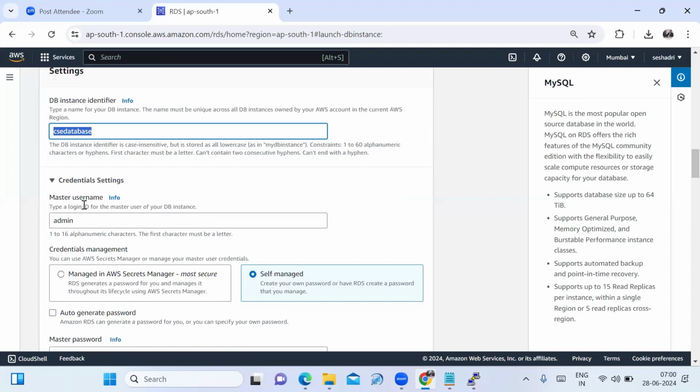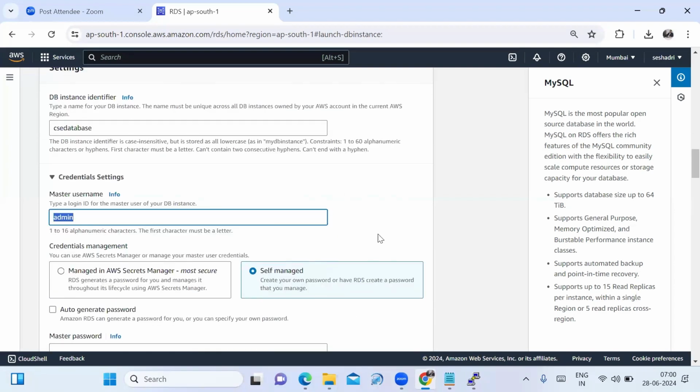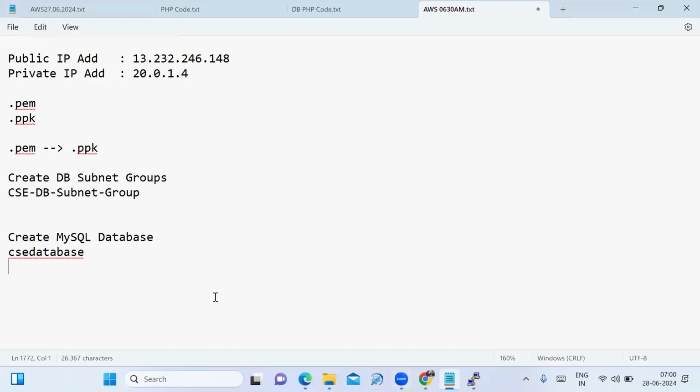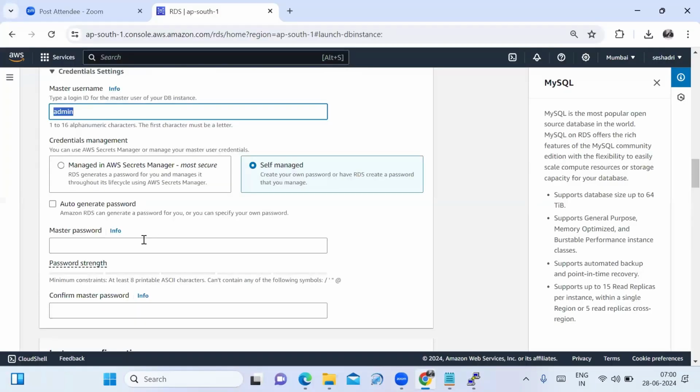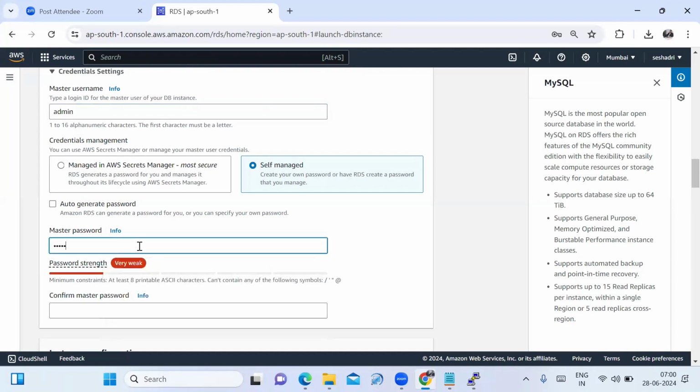Master username, credential settings, as is. The default admin is there. I am giving admin. Fine. Scroll down. Copy and paste it here. Fine. Next, you need to enter the master password. I entered the password, this one.